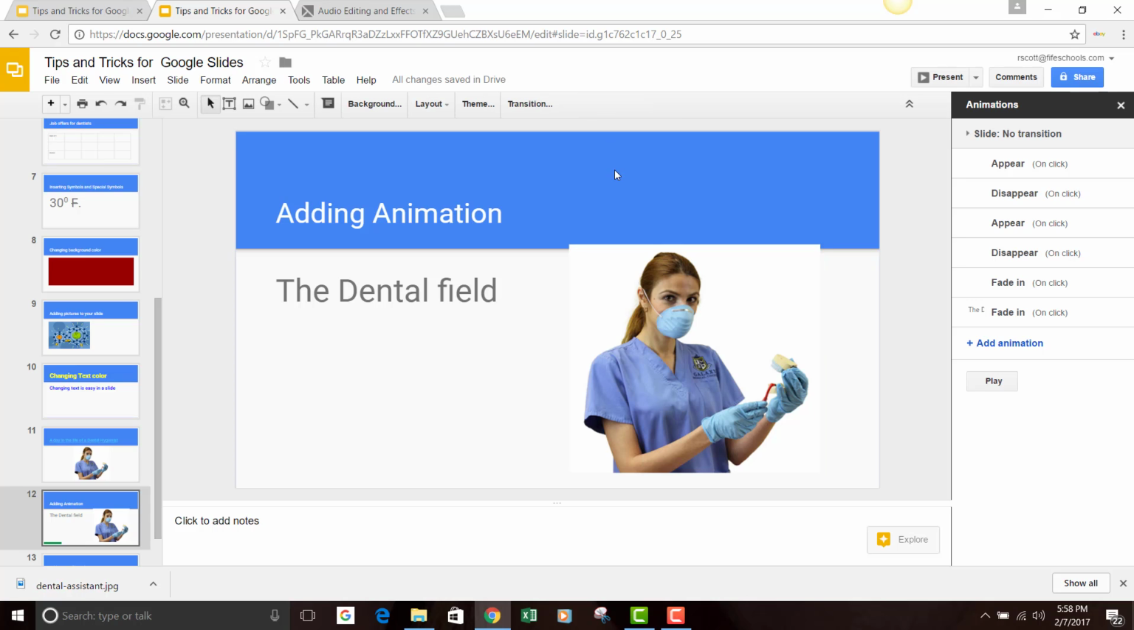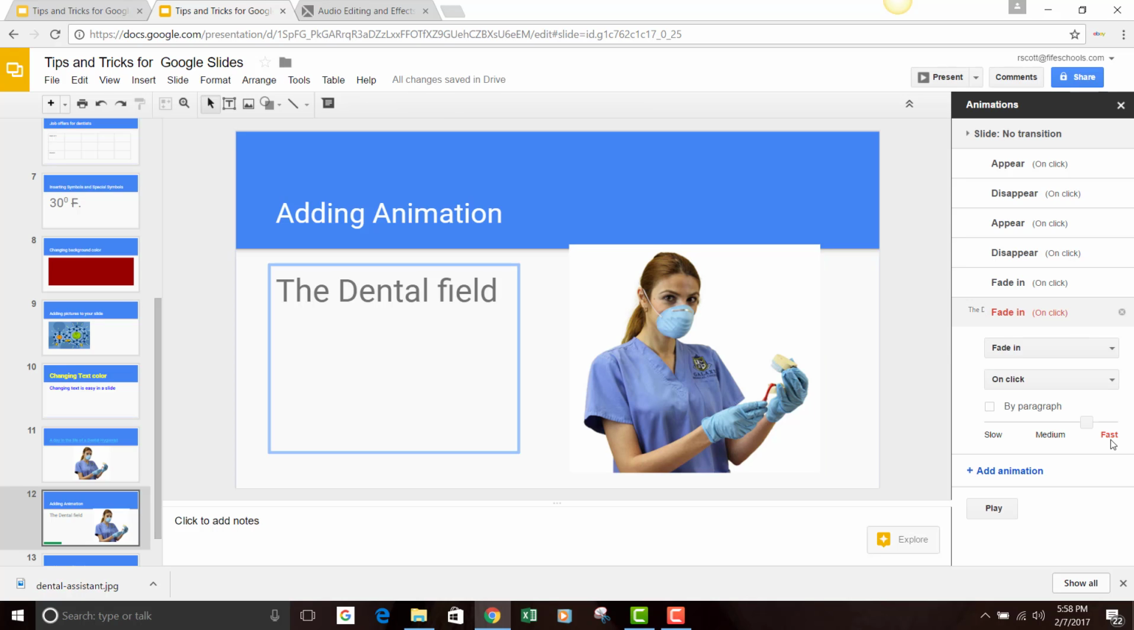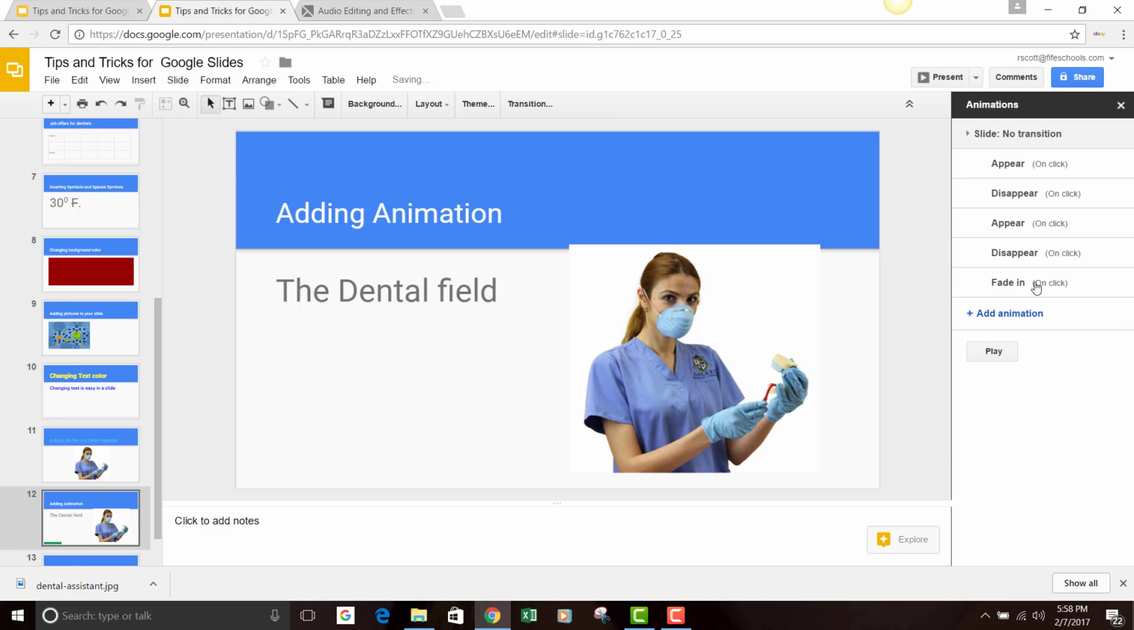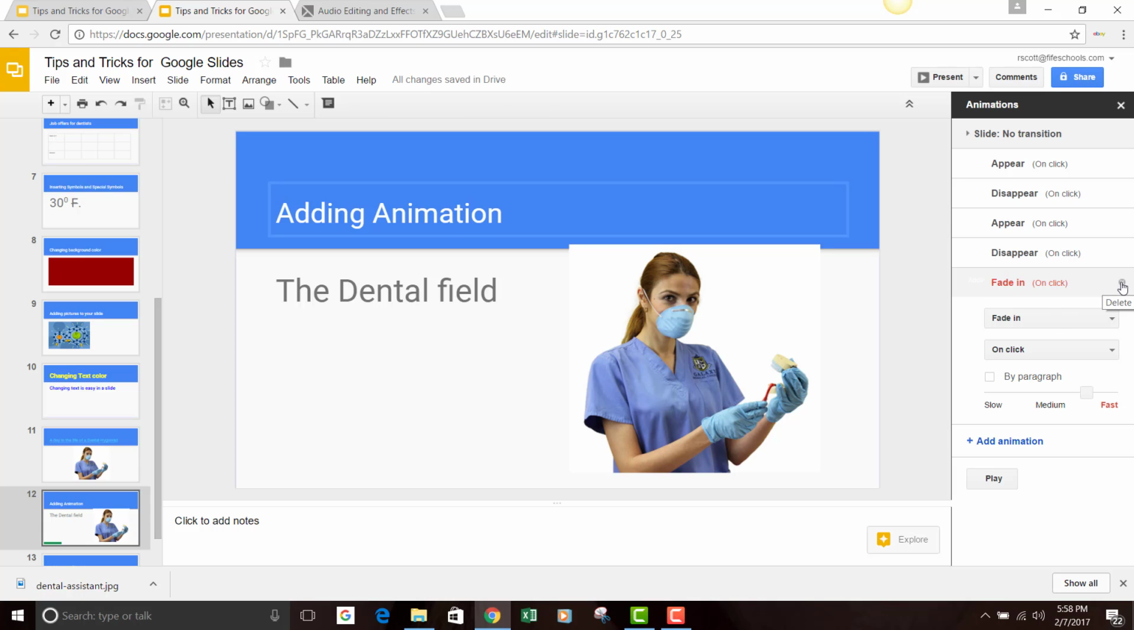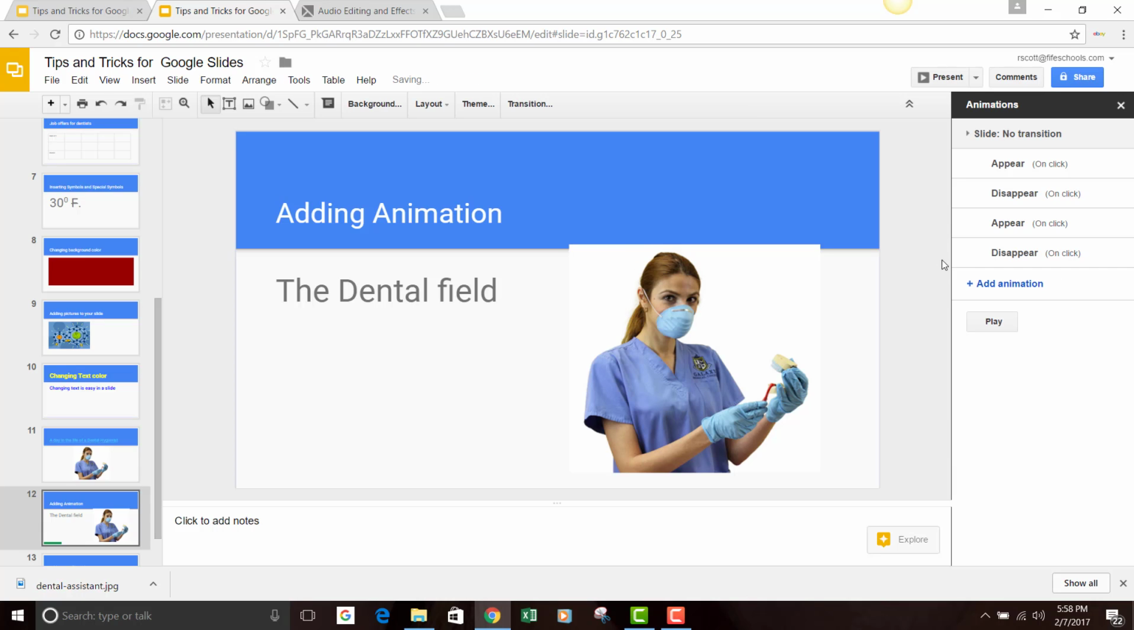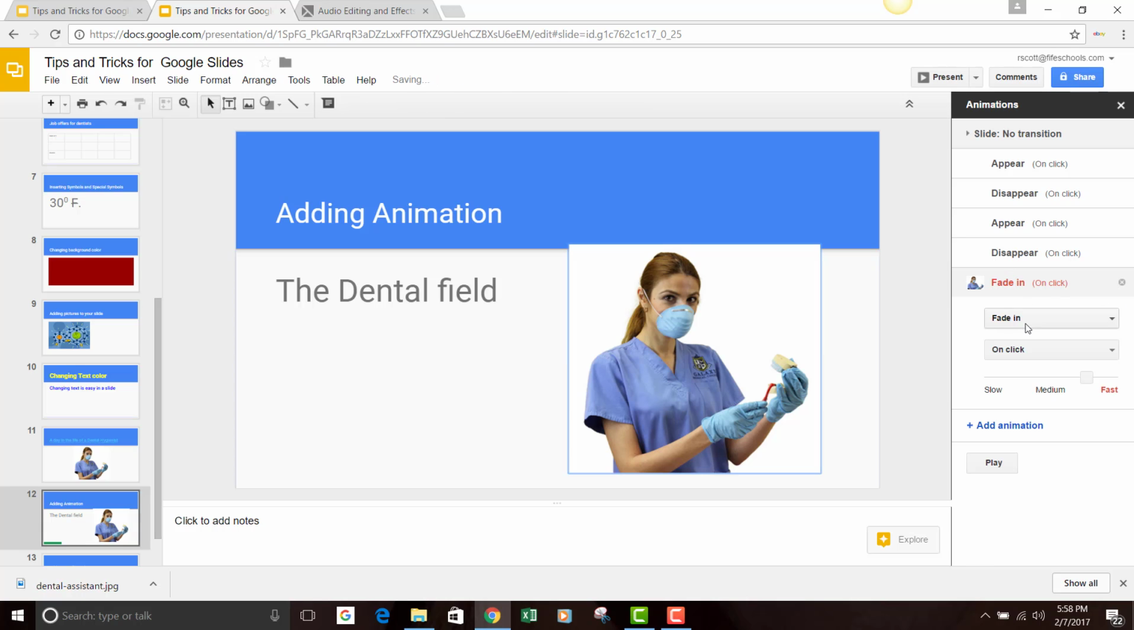So now I have the picture there, and it's fading in. And you know what? I'm going to take that one out again, because if I don't, it's going to mess me up. So I'm going to add animation after I click on the picture. I'm going to say it's going to fade in. Let me see.